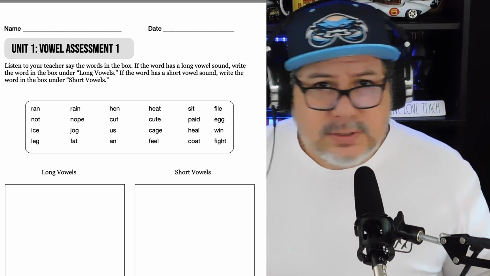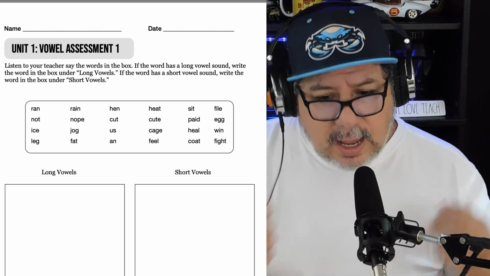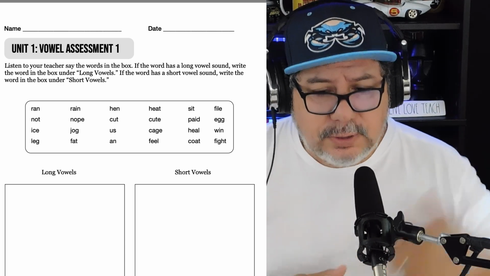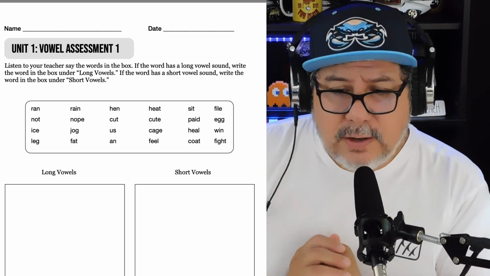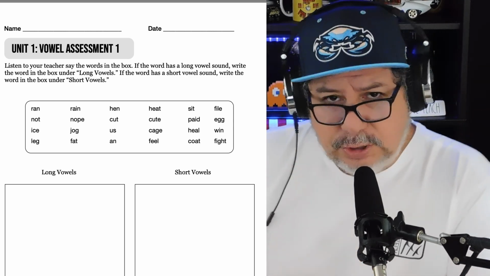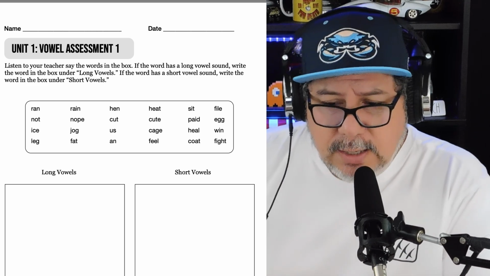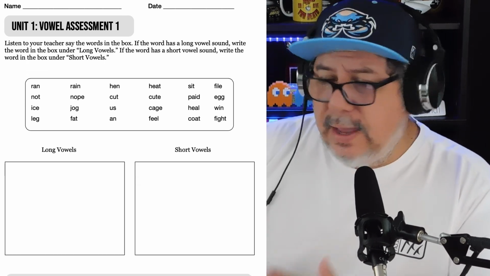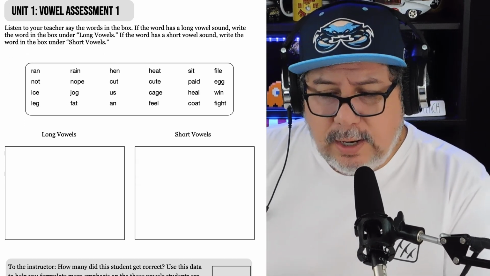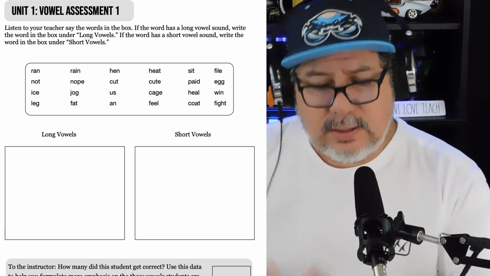I repeat them 3-4 times slowly. And then I have them write it in the box where it's long vowel, or if they hear a short vowel in the word, they write it in the box for the short vowel. And we do that. I go over the scoring of it, and I'll give it back to them to see how they did.